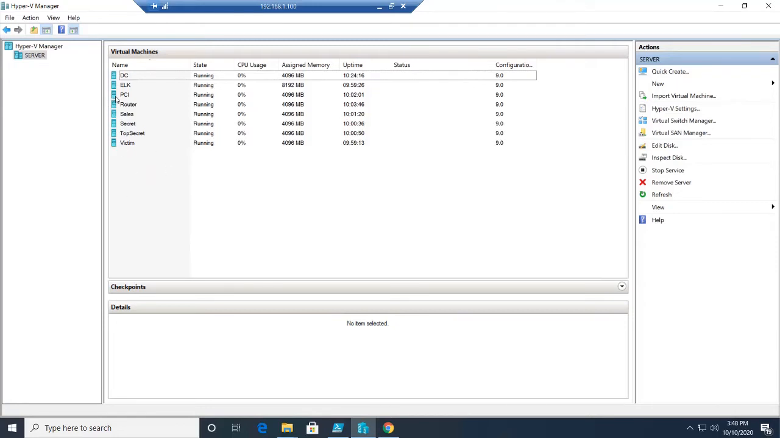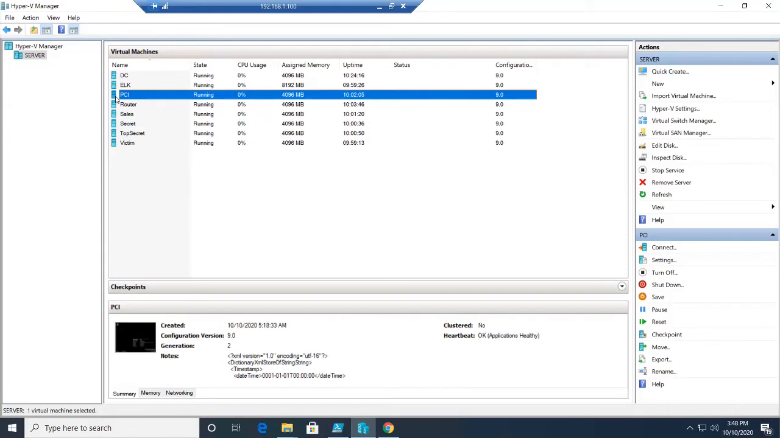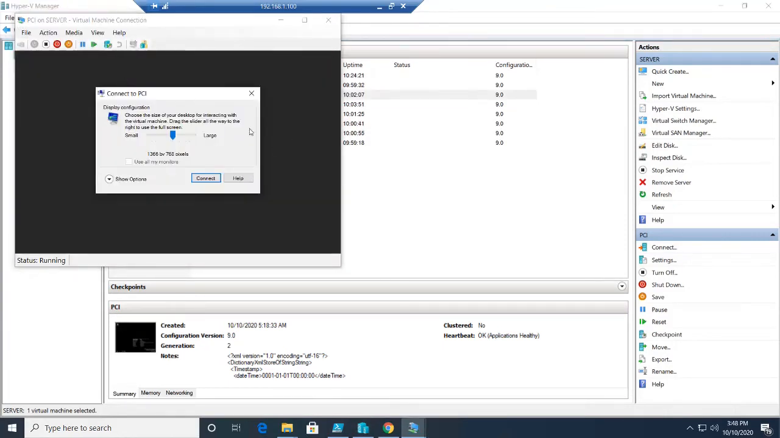So let's take a look at some of these labs. Let's look at the domain controller, for example.